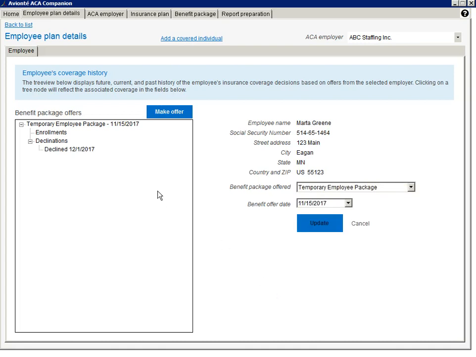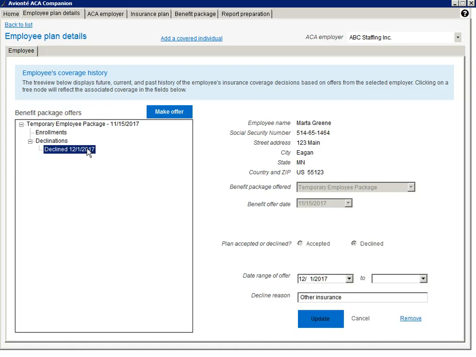And just like with the enrollment, if we select declined now, we will be able to again view those basic details in the lower right-hand corner of the screen. And when we know when that coverage would have no longer been in effect for this employee, we can come here and we can update that coverage or that date range of offer end date.